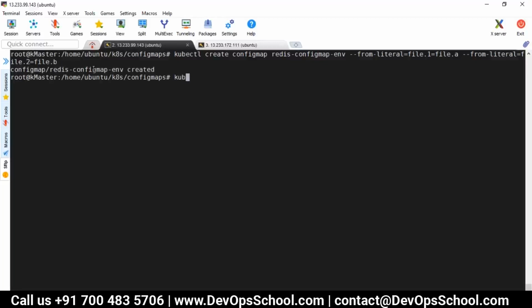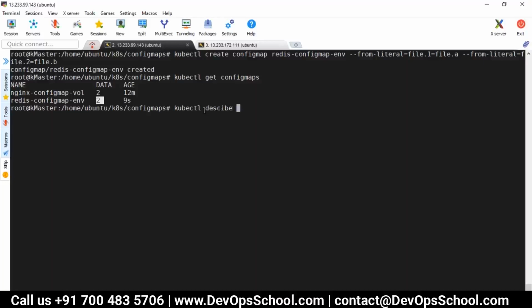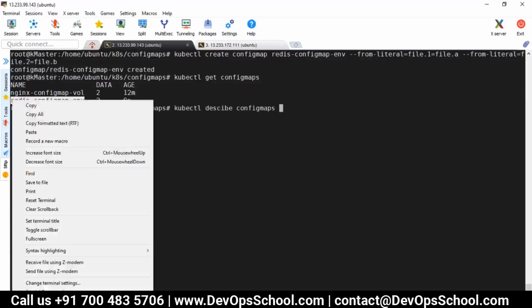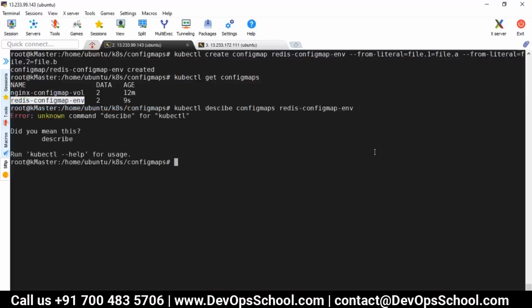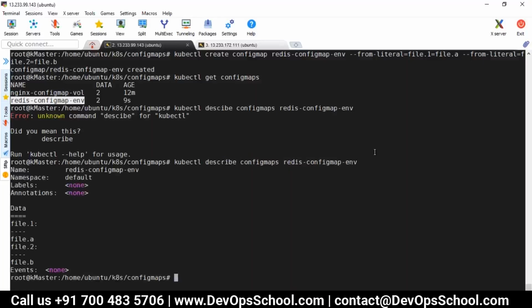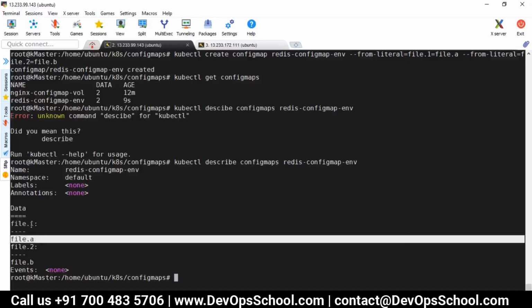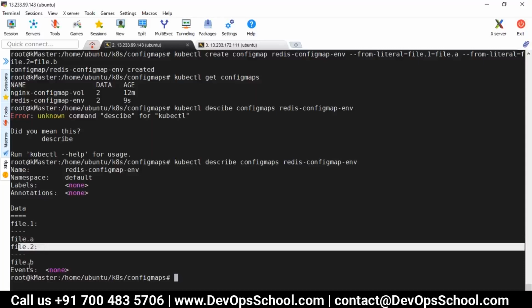Now if I say kubectl get configmap, you will see another config map gets created which has two data, right? And if you want to see what those two data are, you can say kubectl describe configmap and the config map name. Okay, describe spelling is wrong. So you can see there are two data. In the case of secret, you cannot see that data, but here I can see my data. Key is file.1 and value is file.a. Second key is file.2 and value is file.b.